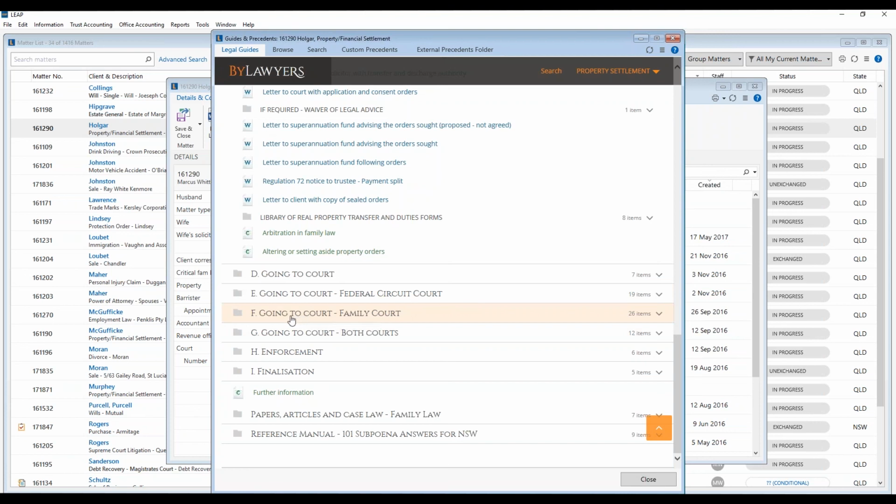The matter then concludes and final letters and invoices are available. You will also see at the end of this guide and all the guides that there is a further information section which contains links to other useful information.